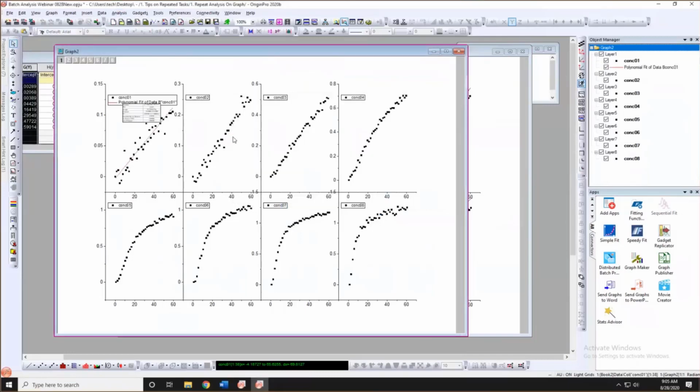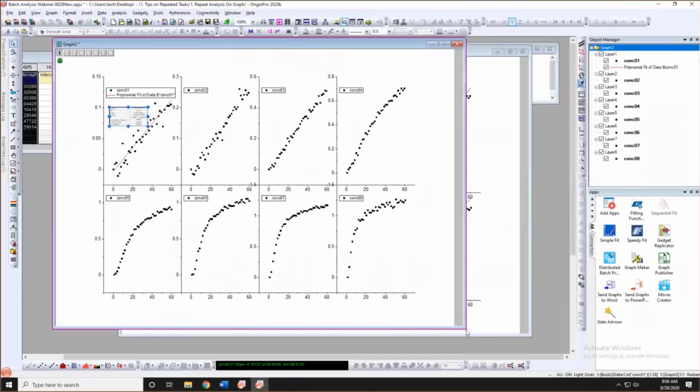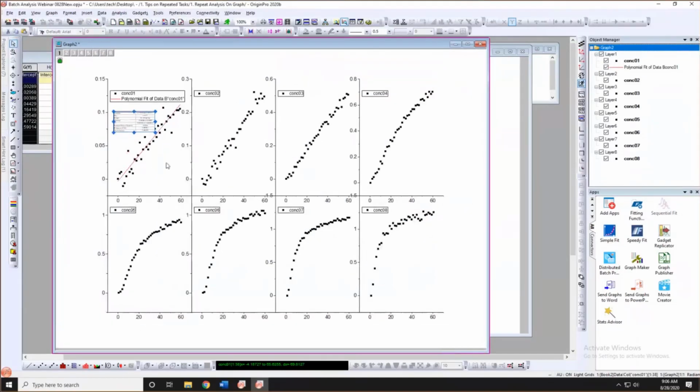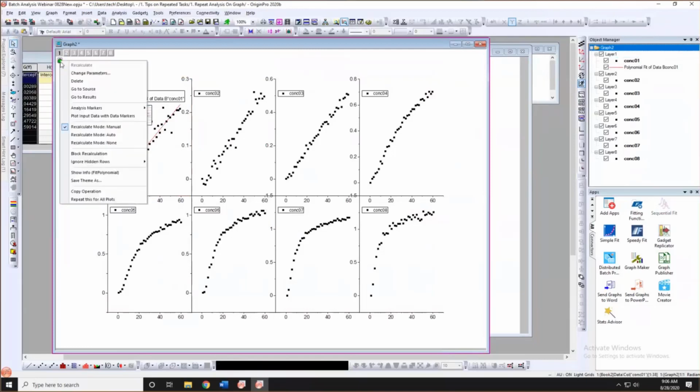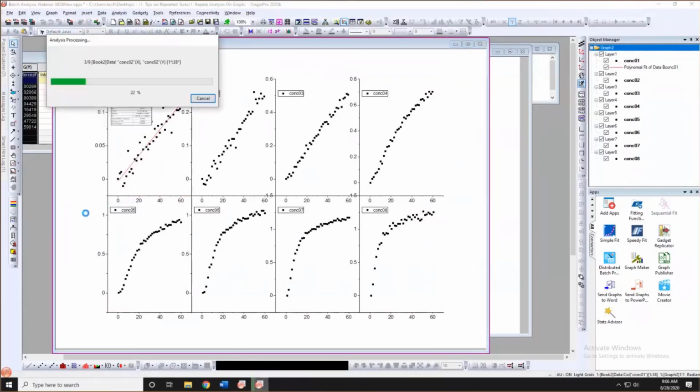In this webinar, I'm not going to talk too much about the analysis tool, so I will go a little bit fast. If you are interested in curve fitting, you can check our other webinars on our web page. It generates this report table and adds a fitted line on top of the data. If I want to repeat this fitting to all the layers, I can simply click this green lock button and click repeat for all plots. The progress bar is showing that it's doing analysis on all the data.